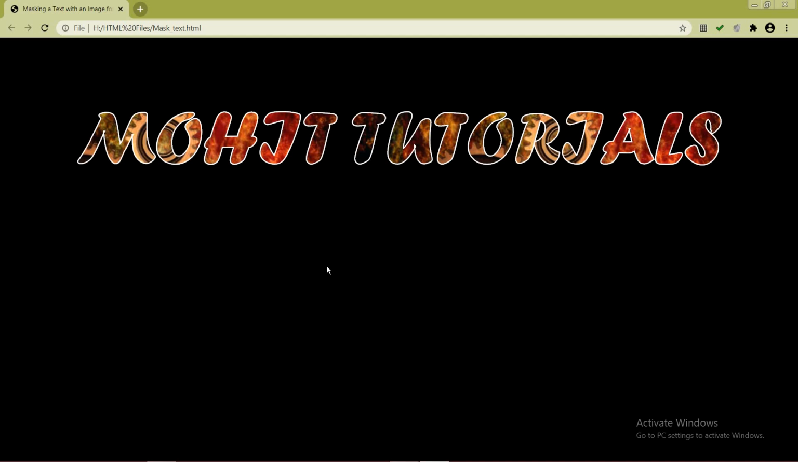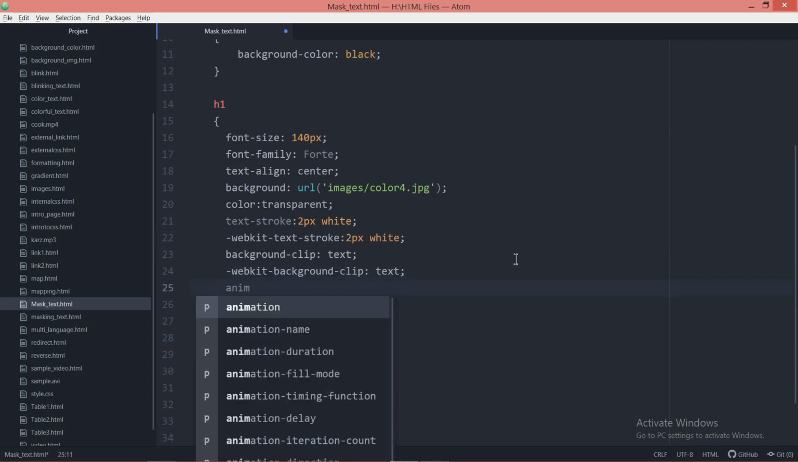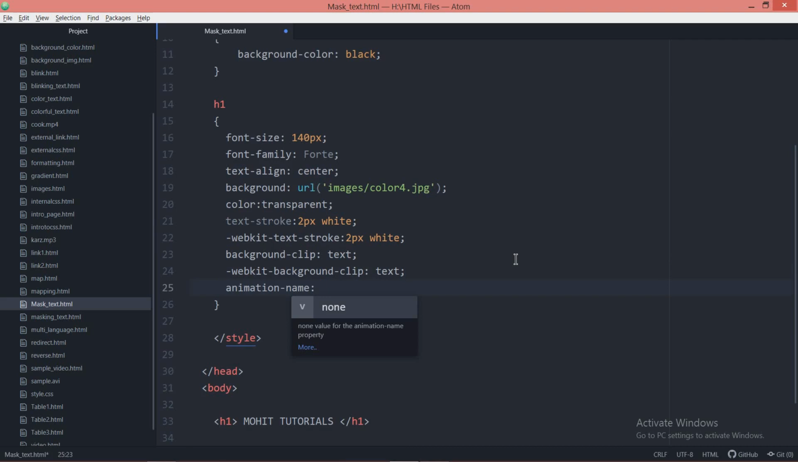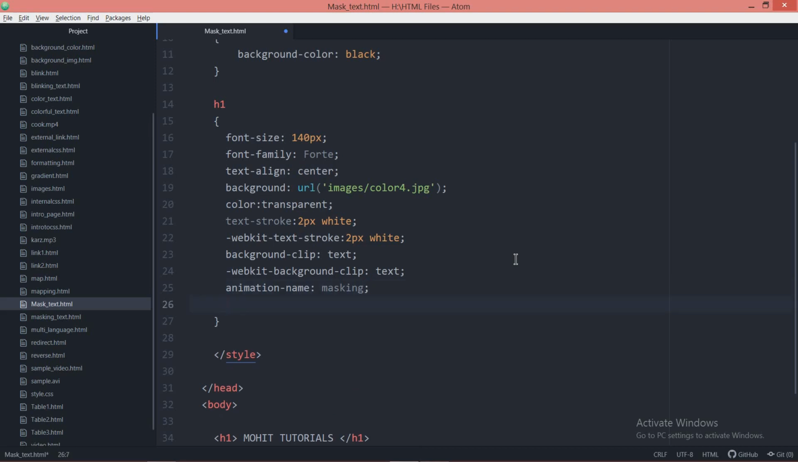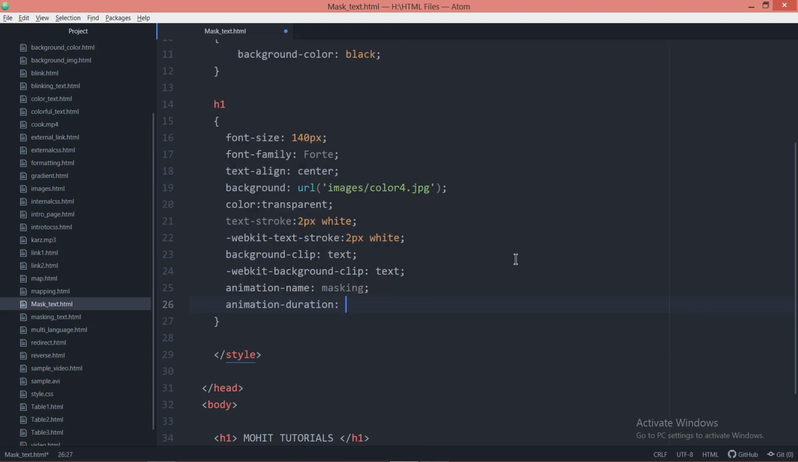Now next, I want to animate this text. I want to animate the background image which I have just placed inside the text. For that purpose, you all know, whenever you want to make animation in CSS, you have to give some animation properties, and first of all you have to give the animation a name with the help of the animation name property. It can be any name. Let's say masking is the name of the animation. It can be any name as per the requirement. And I want to set the animation duration, that is, what duration I want to play during this animation.